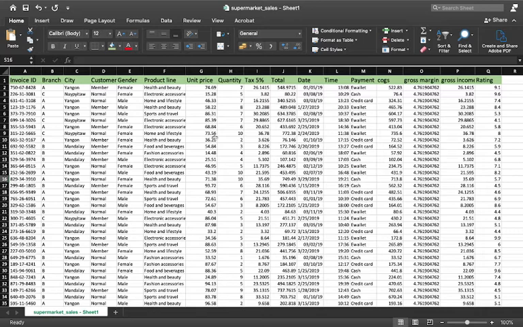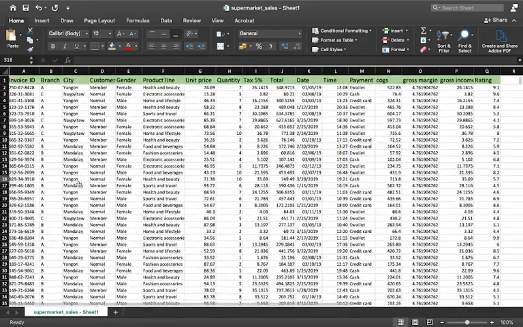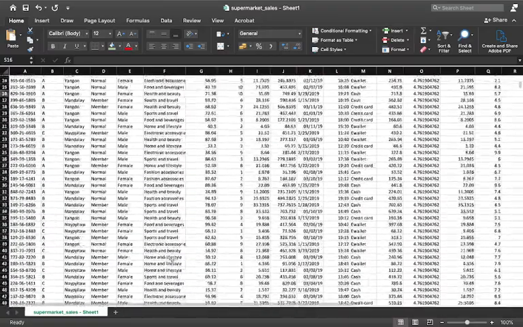In this video, we'll be working on this sheet, which is the supermarket sales. So let us see what we have. We have the invoice ID, the branches where the sale was made, and then the cities in which the sale was made. Then we have some information about the customer, whether the customer is a member of the store or a normal customer. Then we have the gender, male or female. Then we have the product lines, a category of products like health and beauty, electronic accessories, sports and travel, etc.